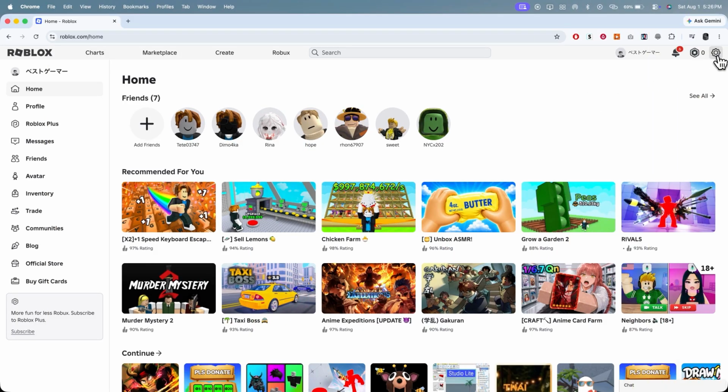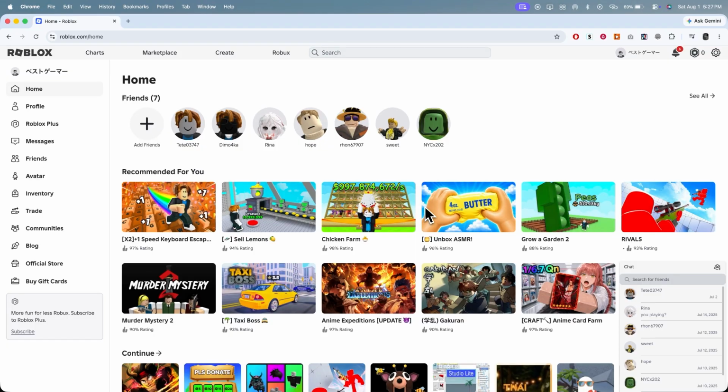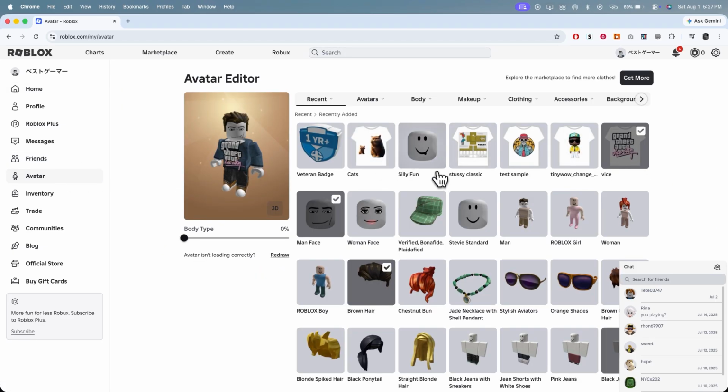First, log out of your Roblox account and sign in with another account if you have one, or create a new account. Open the avatar page and check if it loads correctly. If it does, log out and sign back into your original account. This often refreshes avatar data.